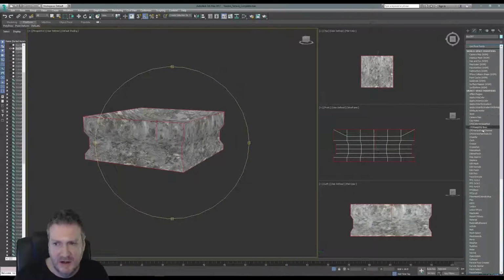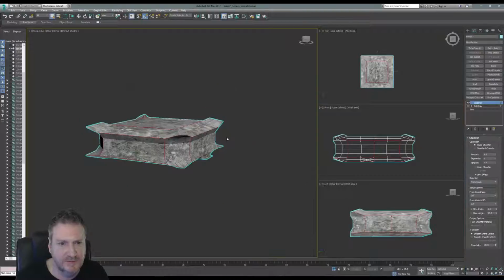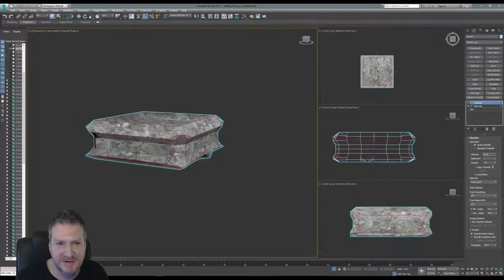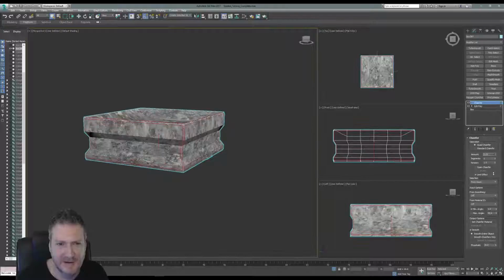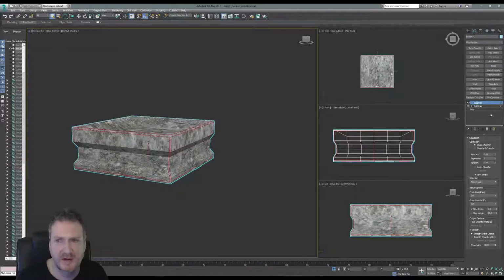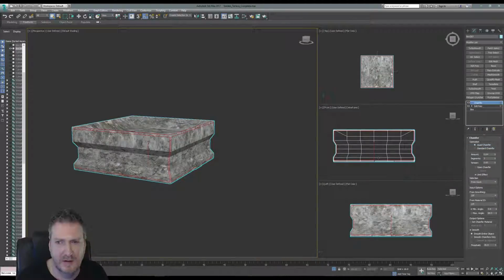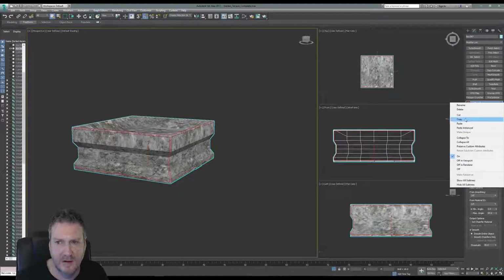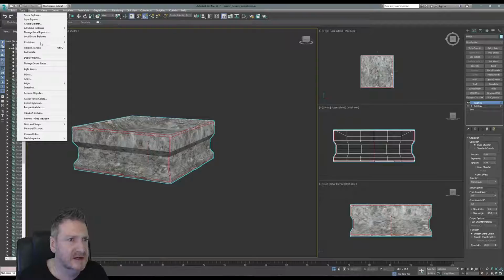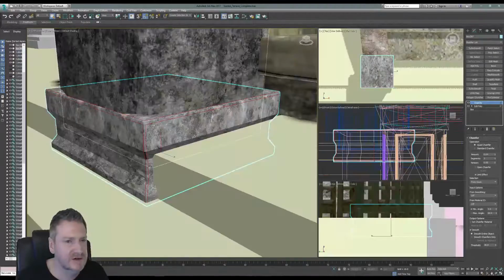I'm going to throw a chamfer on. Not quite that much. With 3 segments, and a bit of smoothing. Okay, let's exit isolation mode.